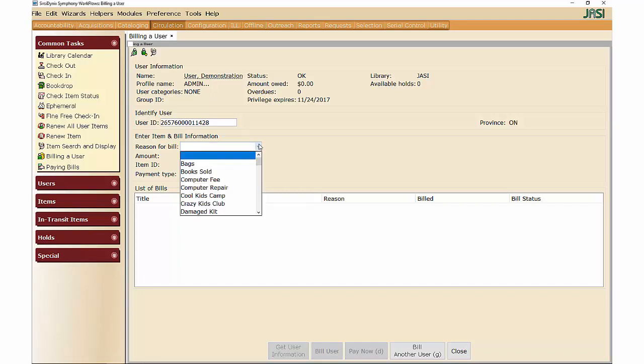Some of the bill reasons require an item to be associated with the bill, for example, damaged material. As you can see, the item ID field is ready to be populated. If I select a reason for bill that does not require an item, for example, computer repair, the item ID field will be grayed out.